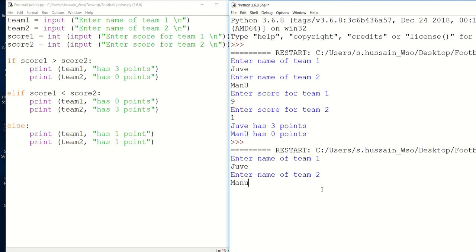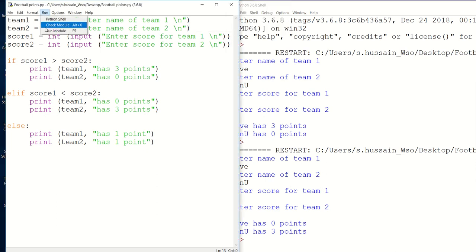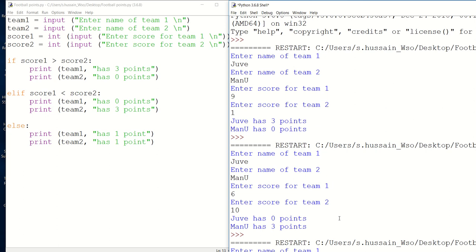Okay. This time it was a slightly different outcome. They scored 6 and they scored 10. Makes sense. So Manu won. Okay, lovely. Let's go again and run it one more time.